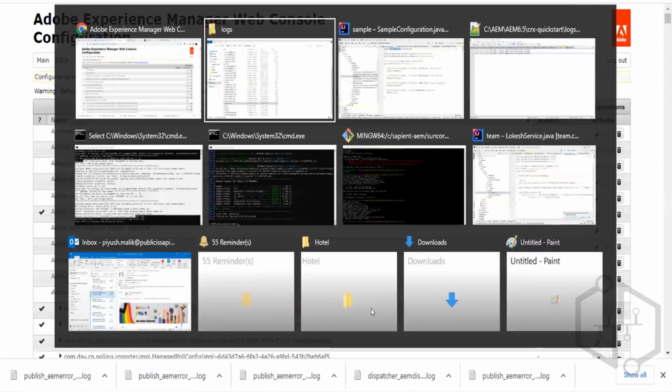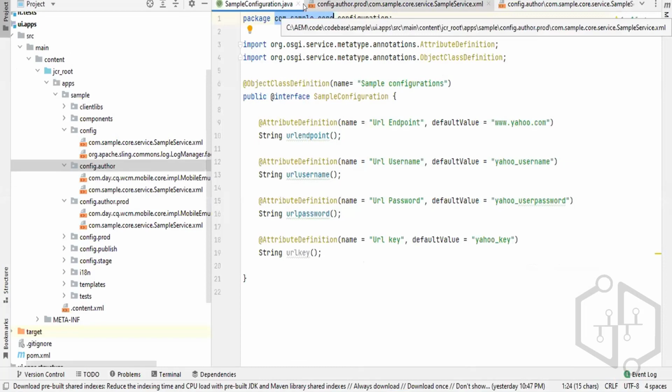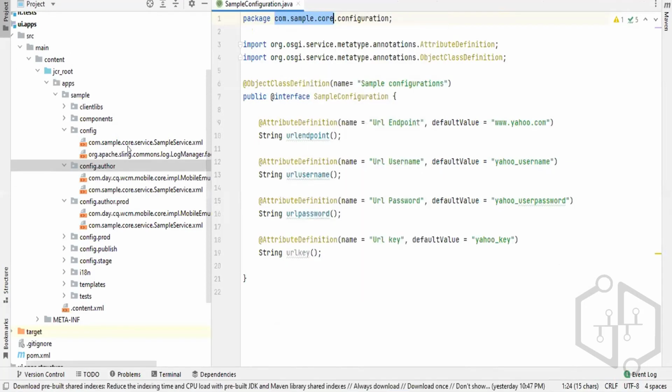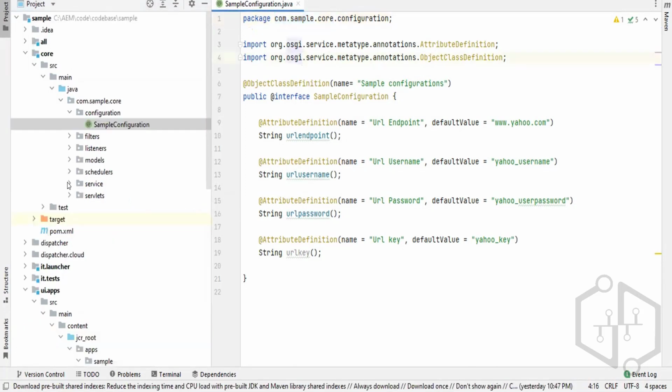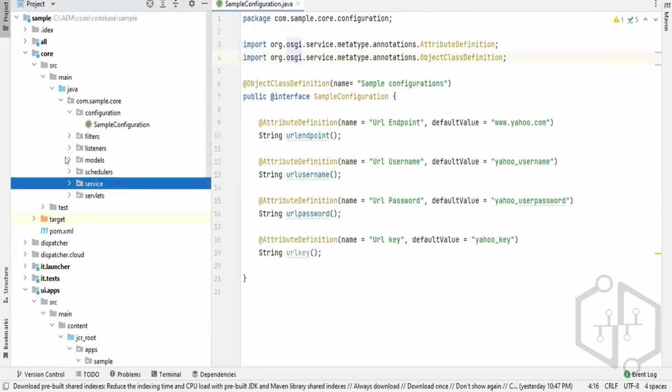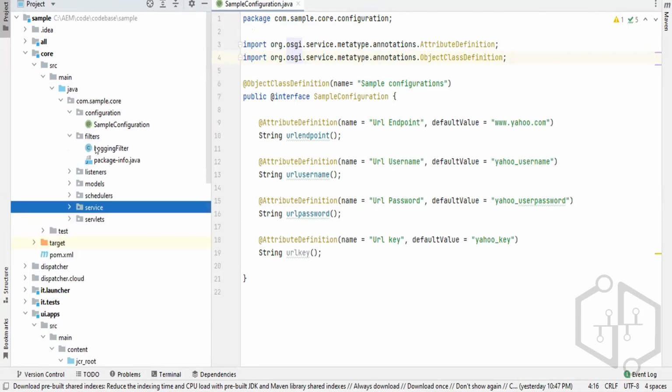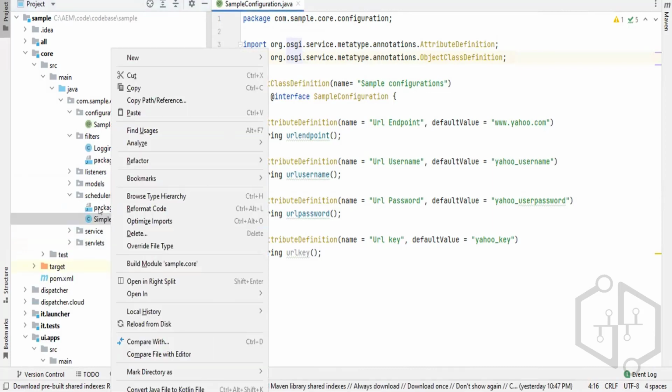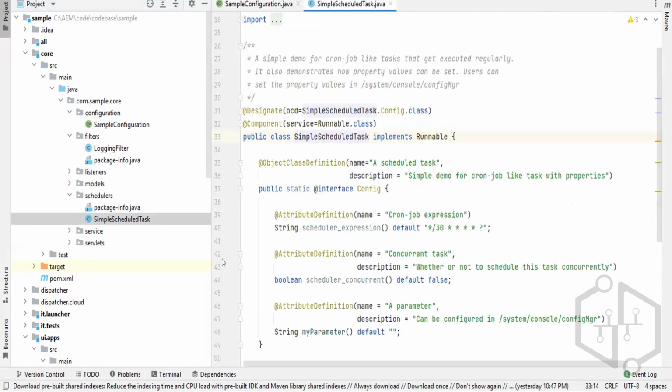So how will you print the custom logs? Let me just show it to you. Close others. Let me just copy it from somewhere. So here I have the sample configuration. Let me go inside some filters. Okay, this is our logging filter. Let me just copy it from here, inside the scheduler. Let me just scroll.